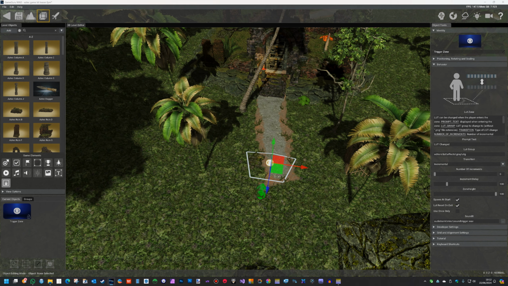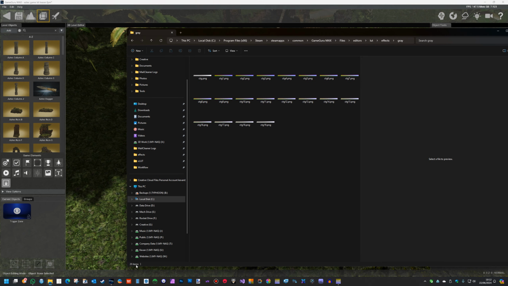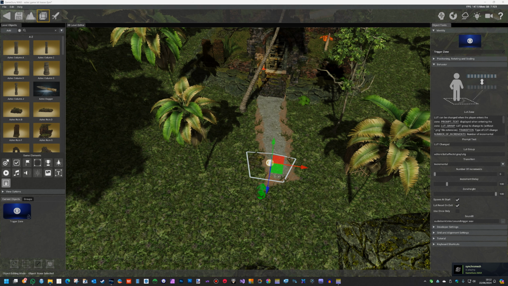So if we look back at the folder, we've got 20 here, but we've already declared that as one of them, so that leaves us with 19. So what we do here is we can either use the slider or type in 19. What this tells the zone to do is to start with that LUT and then add one each time. So let's just run this now and you'll understand what I'm saying.